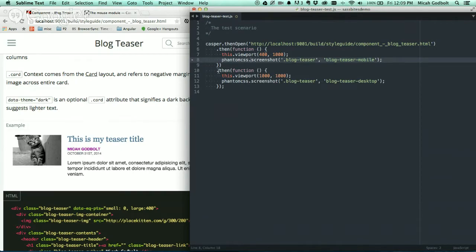So we're going to do then. It'll do that, and then it'll do this. It's going to change the viewport to 400 by 1000, so it's going to stretch it out. That first one is the width, so 400 wide, 1000 tall. The second one is 1000 wide by 1000 tall, just a big window.